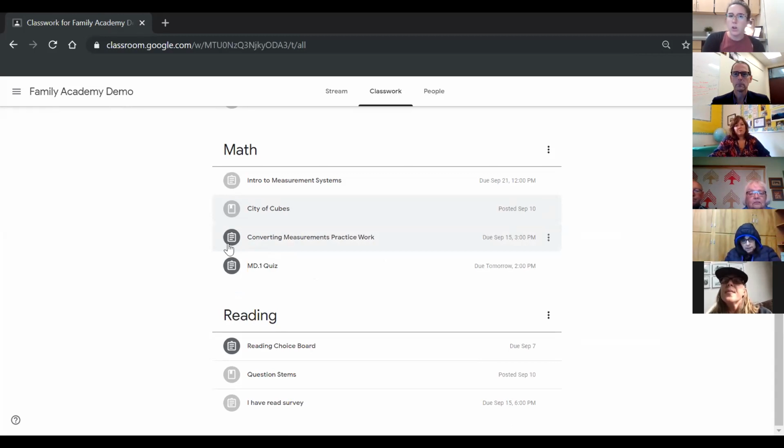It's like a clipboard with some writing or maybe a to-do list on it, but this is the icon that you will always see for an assignment. You can see two of them. So there's a lighter gray assignment and there's a darker gray assignment. This is super important to pay attention to because the color matters in this case.